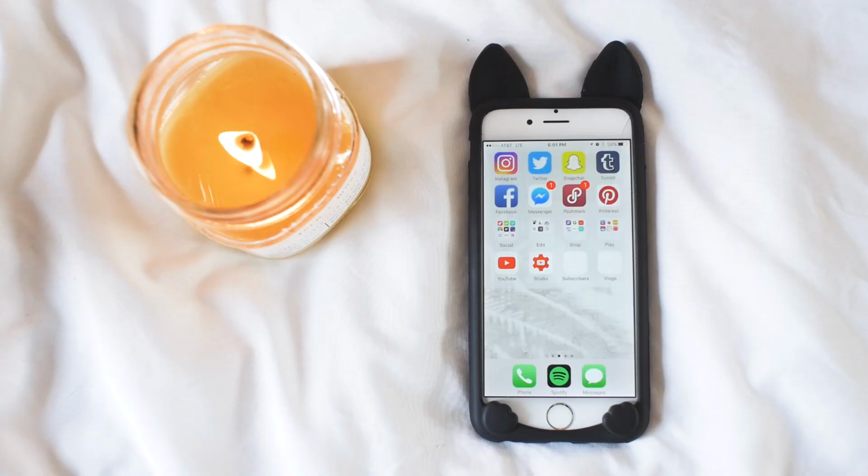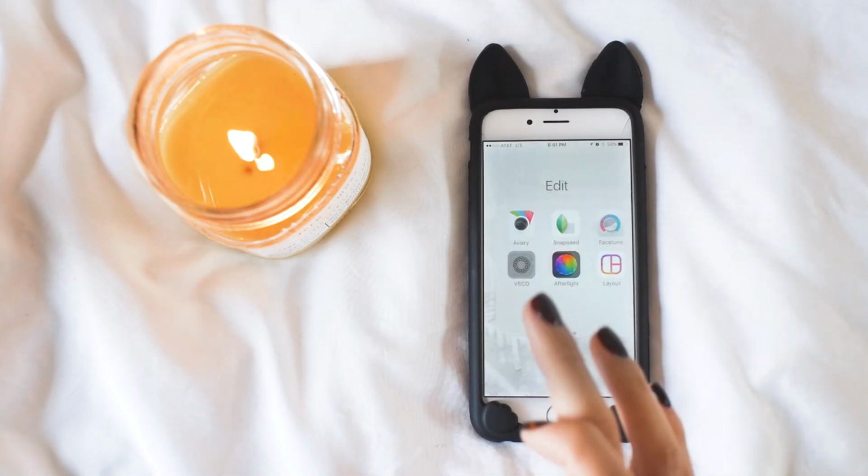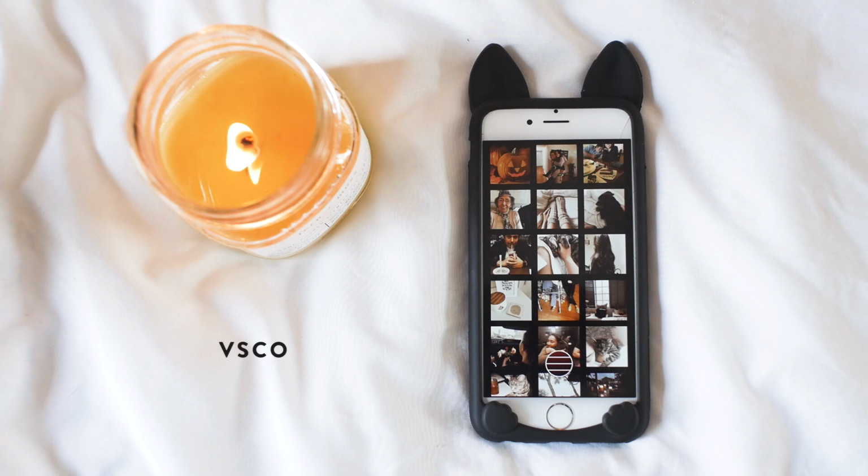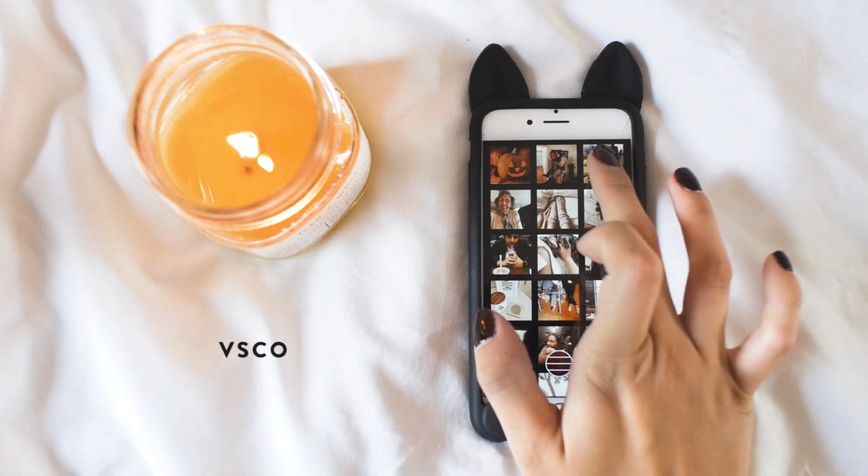Let's go. So first we're going to start off by going into the editing folder and hitting VSCO and then loading in all of our photos. I already loaded in all of mine, things that I want to use as examples to plan my fall theme. So first we're going to go into this one.